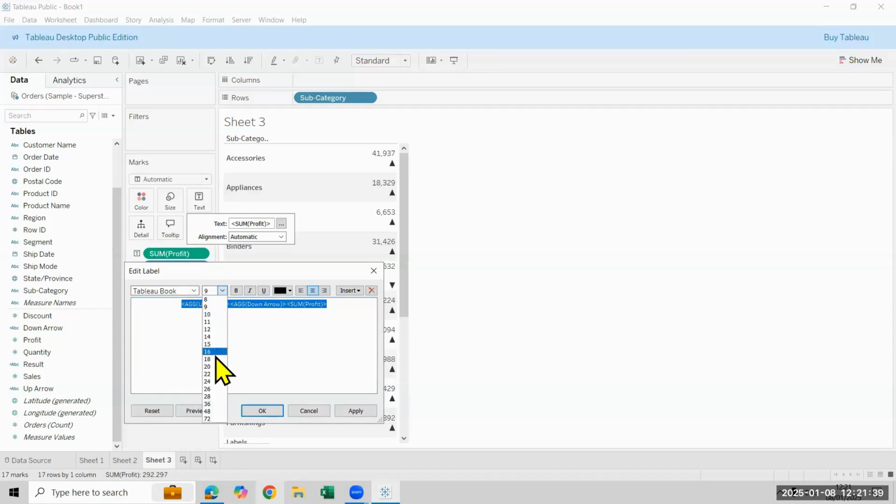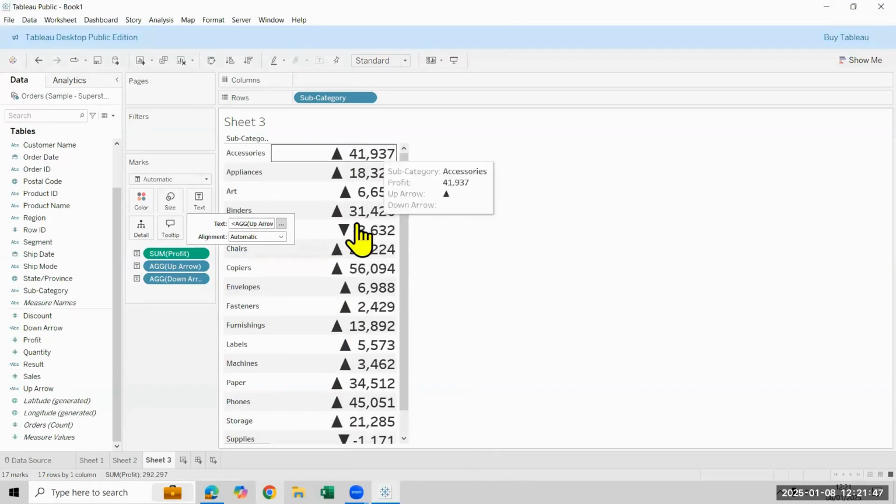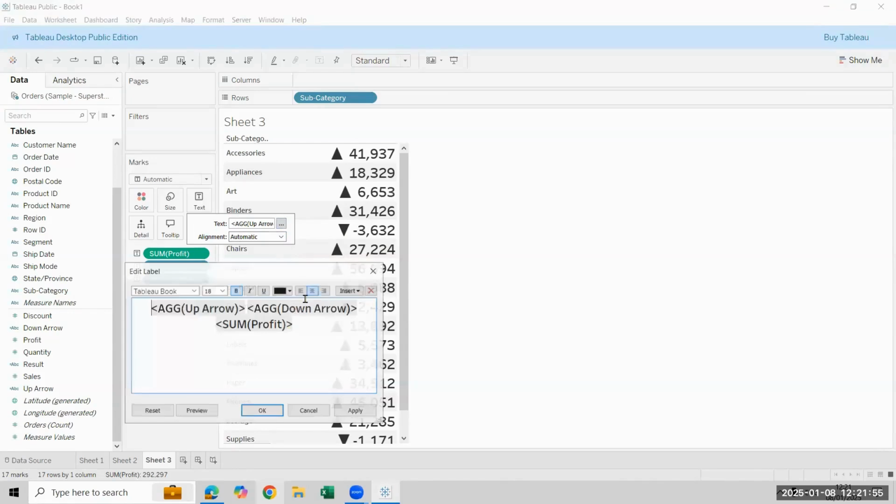Let me increase the size. Let me give it a black color and boldness and apply. Now, can you see here? Wherever you see the negative value, what are you getting? Simple. You don't have to break your head at all. You just need to click on this and arrange it properly. First up arrow, then down arrow and sum of profit. Or first down arrow, then up arrow, sum of profit. Got the point? This is how you're going to use it.